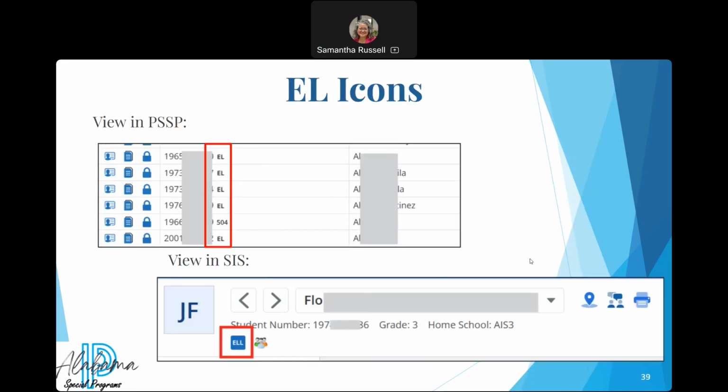Okay, so I talked to you a little earlier about the EL icon. And this is the view in special programs. Excuse me, in CS, this bottom screenshot. In order for a student to have this blue ELL icon, which designates that student as an English learner, they must have this profile in special programs. And this top view is the view from special programs. So when you search for your children, in order for them to have this blue icon in CS, they must have this EL icon in special programs.